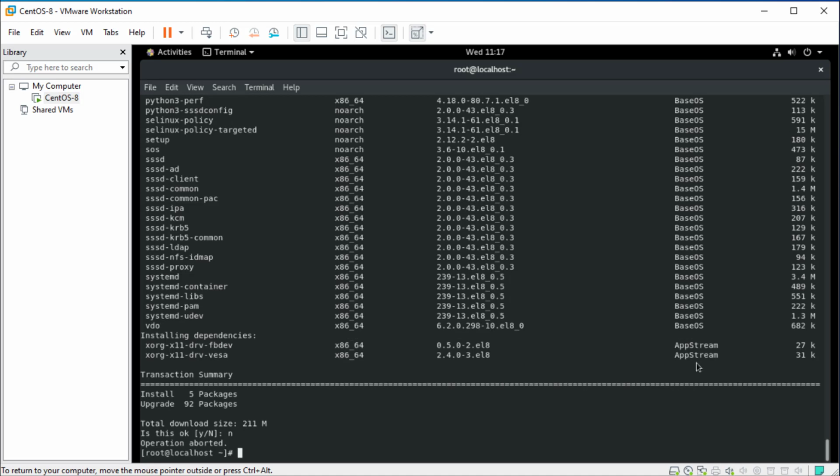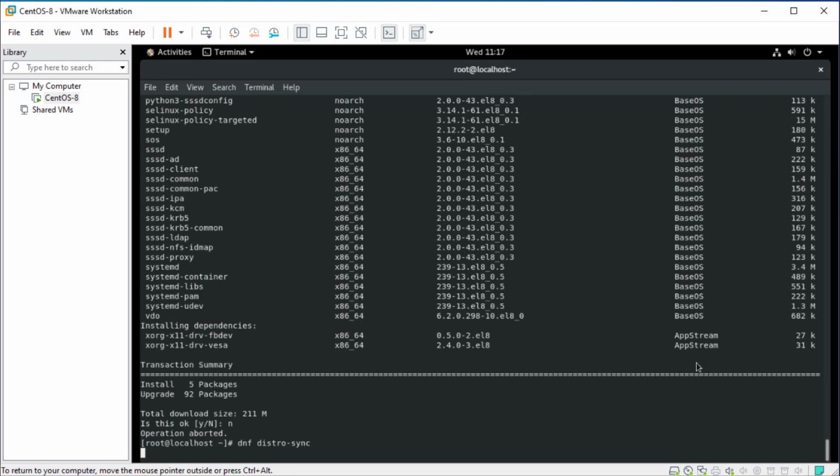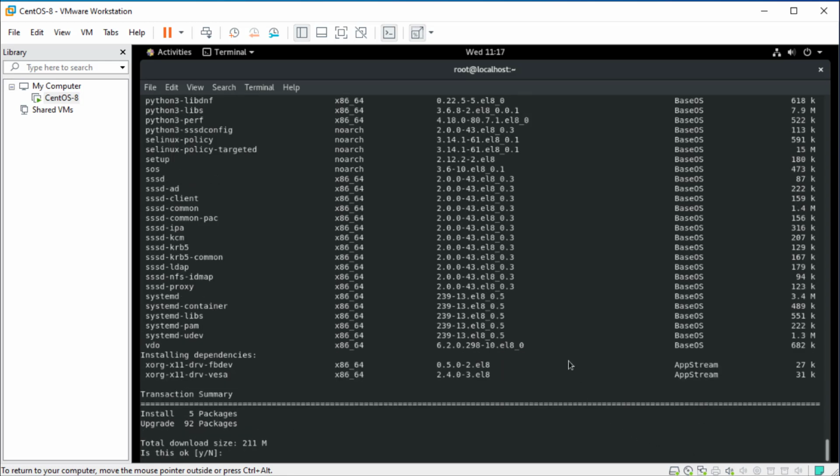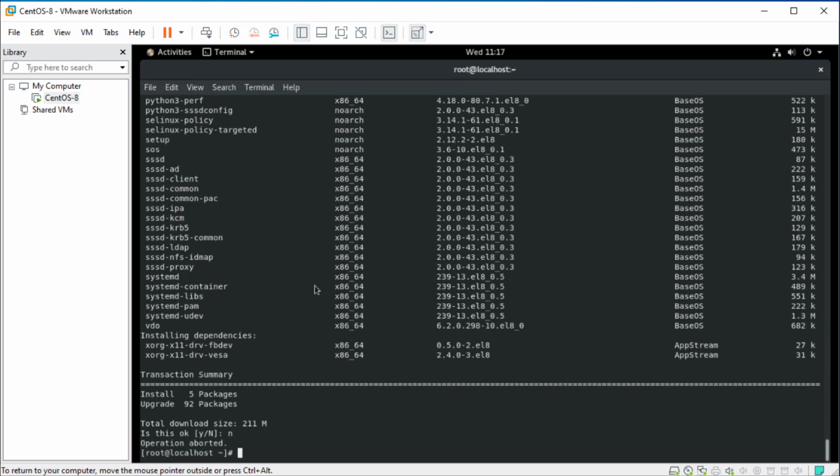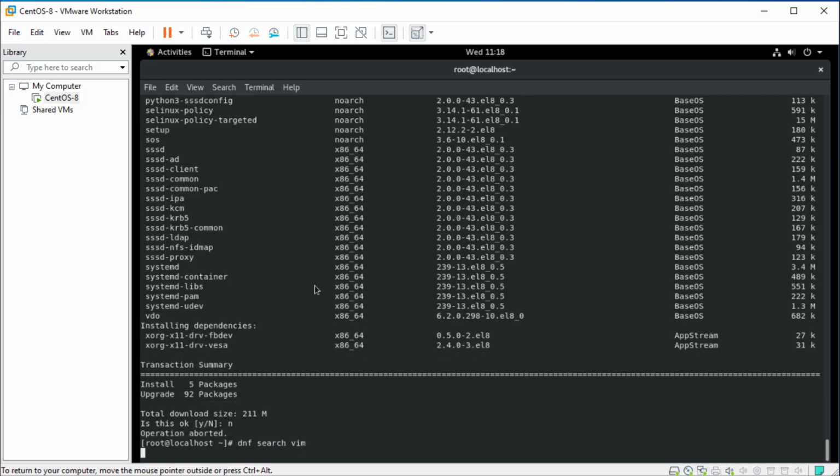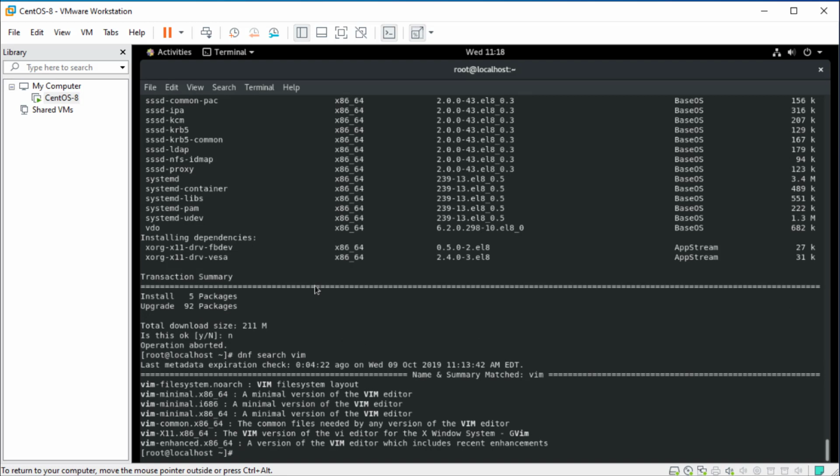If you wanted to synchronize all the packages in your system to the latest available versions from their repositories, you could always use DNF distro-sync. And again, this will synchronize all the packages to the latest versions from the repositories. So let's say you're searching for one package in particular, just like we did on YUM. In the case of DNF, we could use DNF search bin, and it will provide you the list of bin and all the different variants within it.